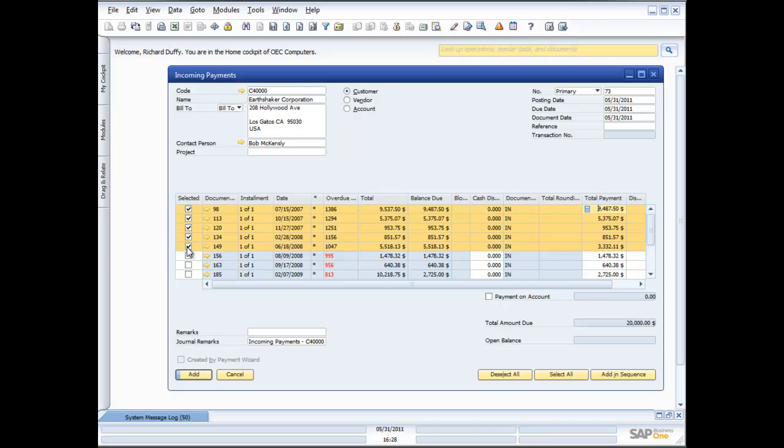The other thing I can also do if I want to is deselect all of these and process the entire payment on account, because I don't know, or I can't figure out exactly which transactions they're paying. So I've got that flexibility.